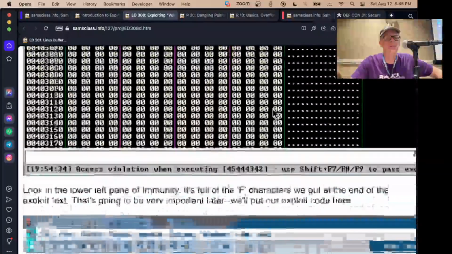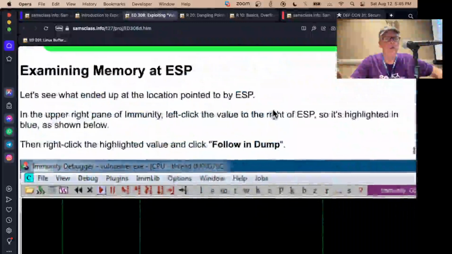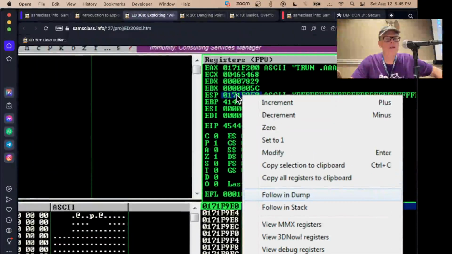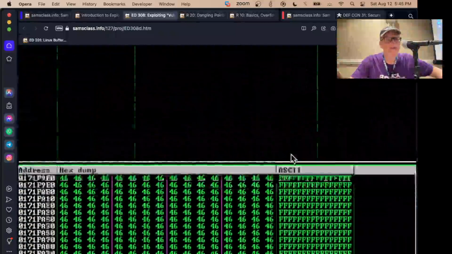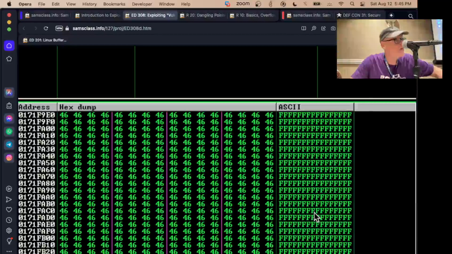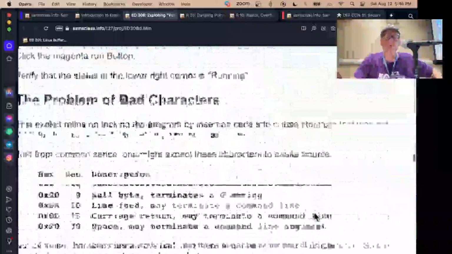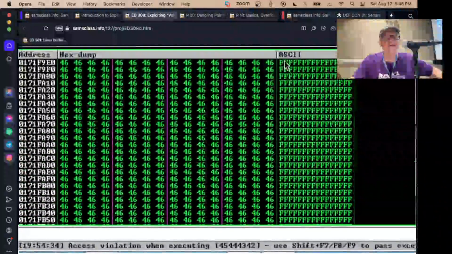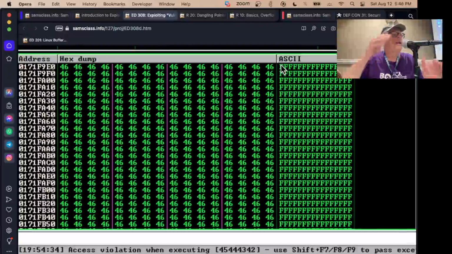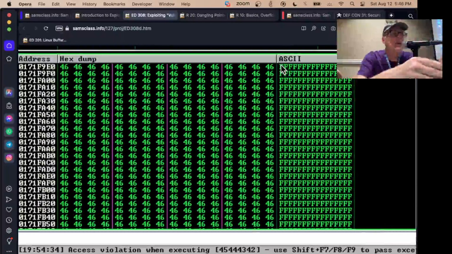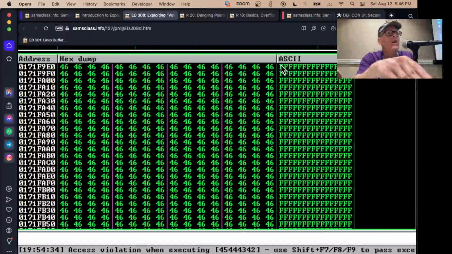Now you can examine the memory at ESP. Right here, you can just go to the ESP and follow in dump at the point of the crash. And when you do that, you will see here a bunch of F's. And maybe the exploit I used was a bunch of A's, then BCDE to hit the EIP, and then F's thereafter. And if you scroll back just a little, you will see this is the very first F. So when it crashed, the very next byte after the EIP is where the stack pointer is pointing.